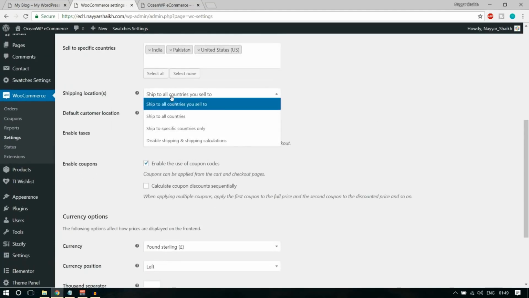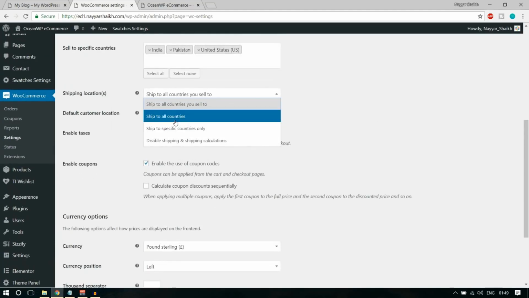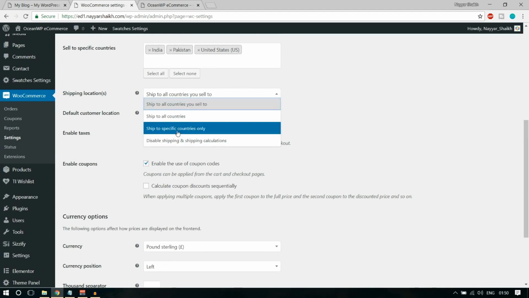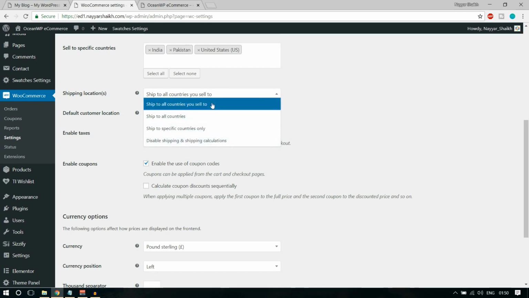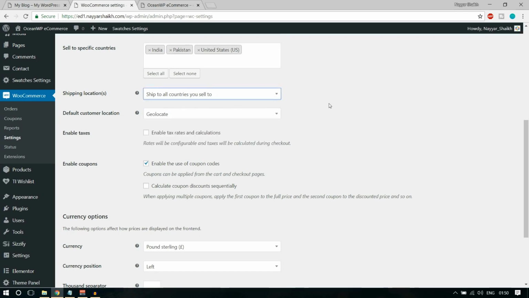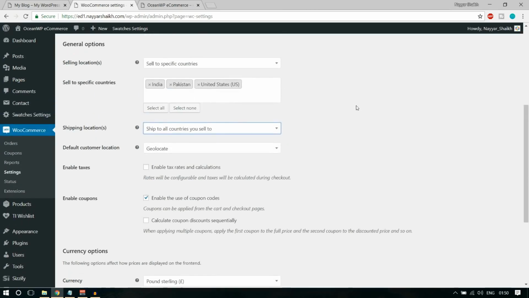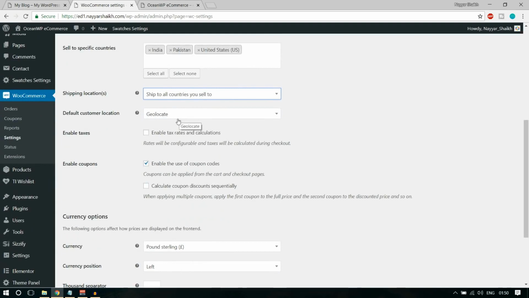Now shipping locations. Do I select ship to all countries? No, I'm not shipping to all countries because I'm not selling in all the countries, so I'm not selecting this option. Ship to specific countries, yes, we can select this option. Disable shipping and shipping calculations, no, not at all, because we are selling, so we have to ship, we cannot just disable shipping. So let's select the first option, which is the perfect option: ship to all countries you sell to. Okay, yeah, that sounds cool. We are selling in 3 different countries, so common sense is that we are also shipping to all those 3 countries. Okay, now here you don't have to change anything.